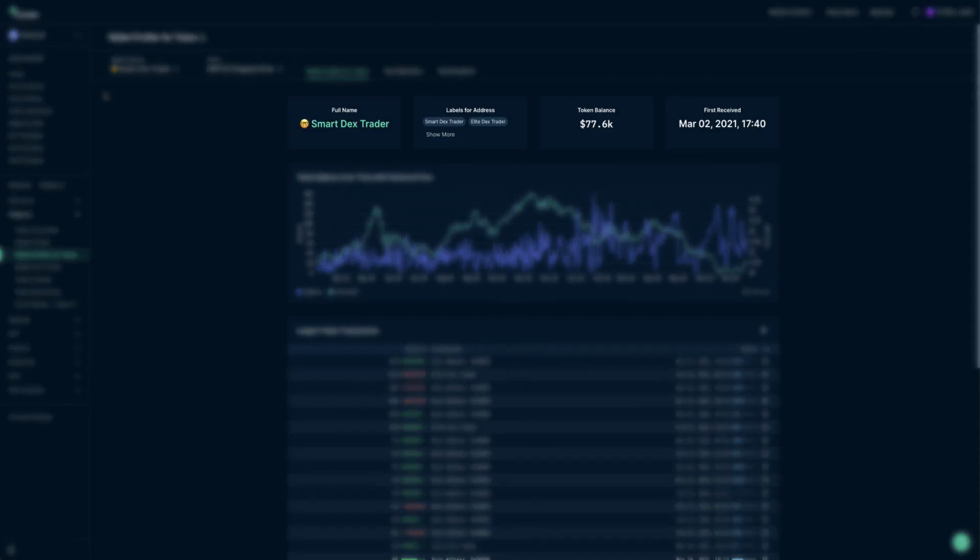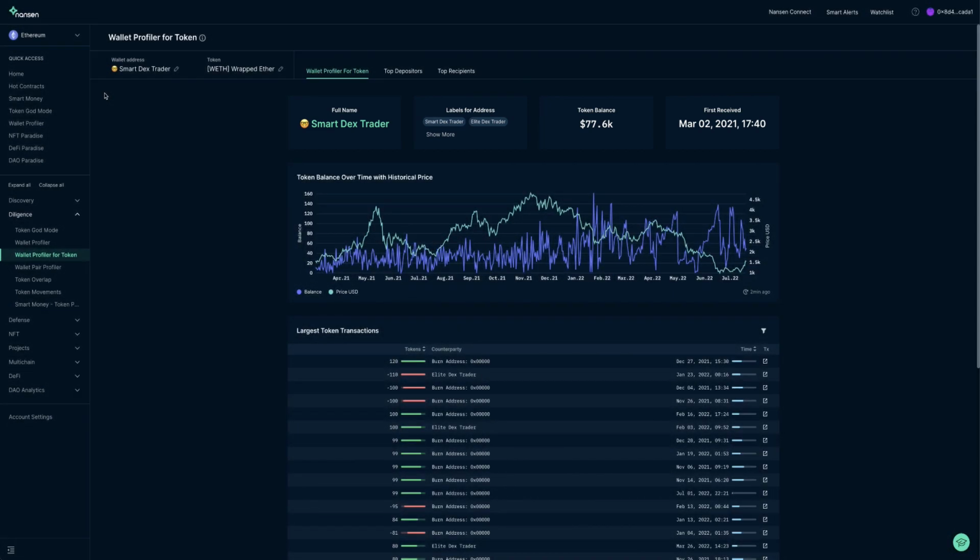The four panels on top of this section provide information on the wallet and the token respectively. The two panels on the left describe the wallet's name and its label by Nansen. The two panels on the right show the wallet's current balance of the specific token and the time the wallet first received this token.